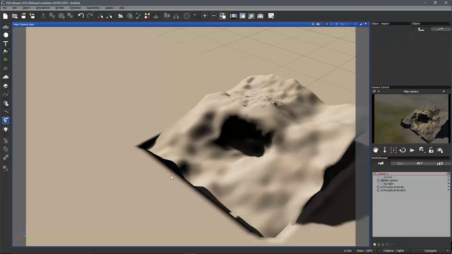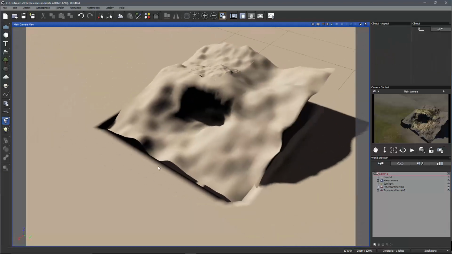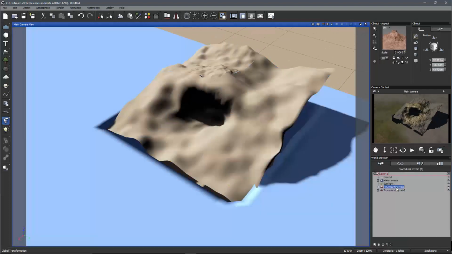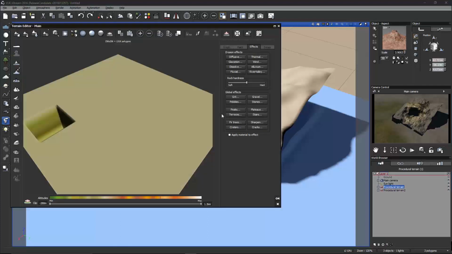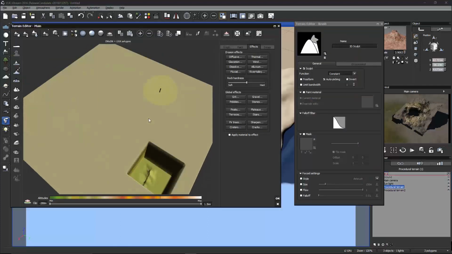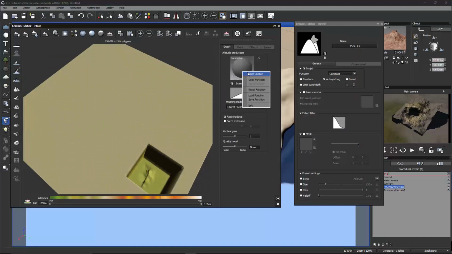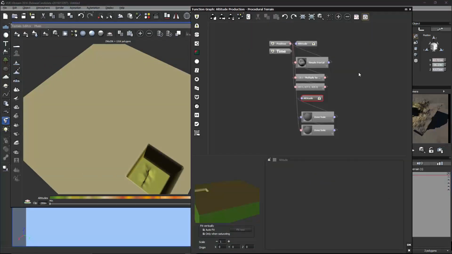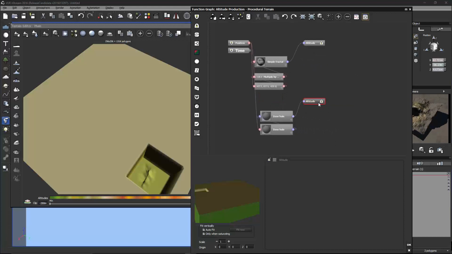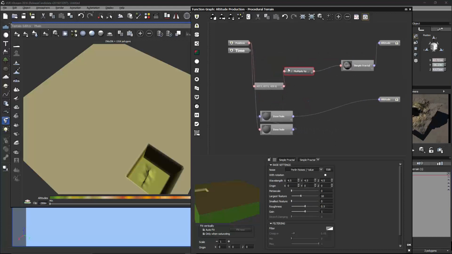And it looks like what happened when I did that was the nodes weren't properly connected. So I'm going to go back into the original terrain and just, as you can see, it's all just completely flat. So we're going to go into the graph and fix that and find out why it's doing that.